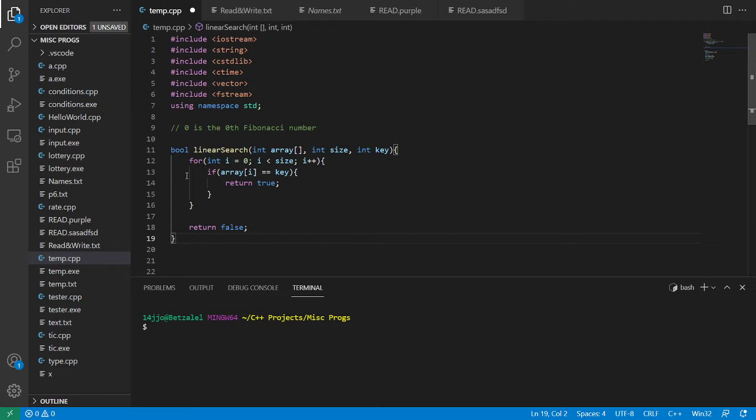So we just have our for loop that's going to go through every element of our array using index i, because index i will go from 0 till the size of the array. It's going to check each element, and if it equals our key, that means we found our key in our array, and we would return true.